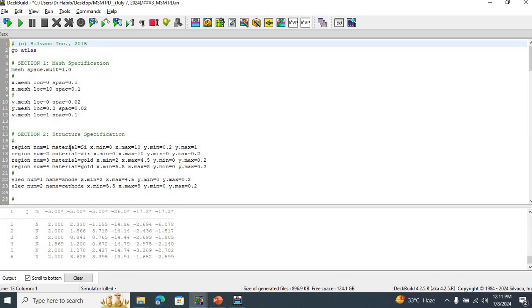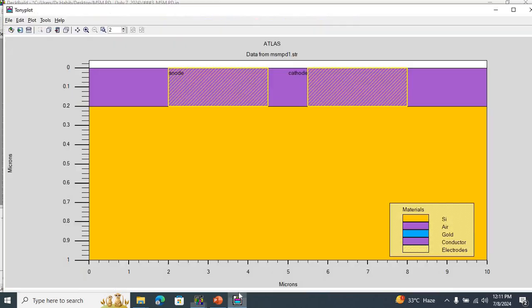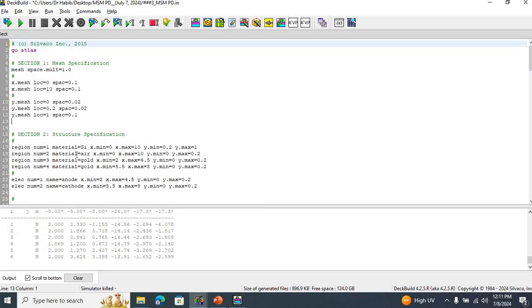Then I have defined region number 1, which is silicon, running from 0 to 10 micrometers in the x direction and from 0.2 to 1 micrometer in the y direction. So this orange region over here represents the silicon region, running from 0 to 10 micrometers in the x direction and from 0.2 to 1 micrometers in the y direction.